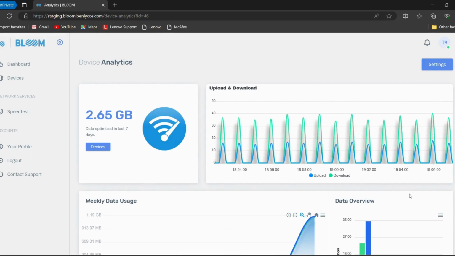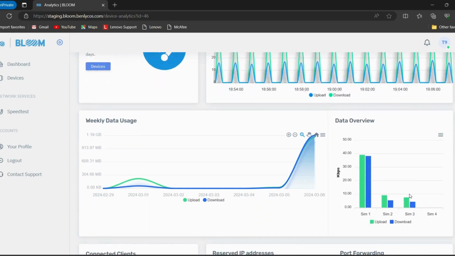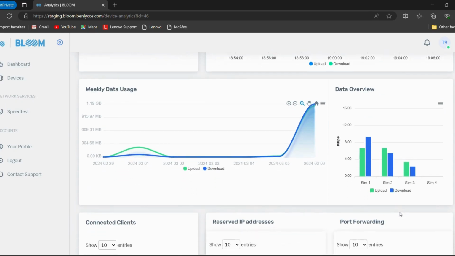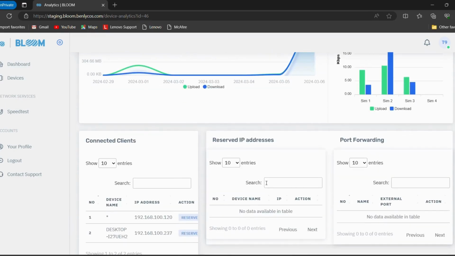The analytics section window opens. Here we can see some analytical data of the device along with the data overview. This diagram represents the data from each SIM, how it participates in bonding. And in the next section we have connected clients, which means the number of devices which are connected to our Bloom router. And there is a reserved IP section. By clicking the reserve IP button, the IP of that specific device will be reserved. And there is also a port forwarding option here.